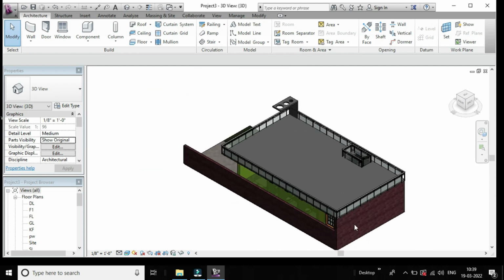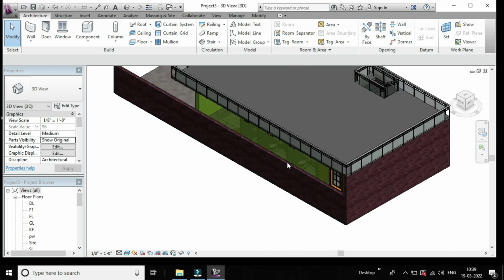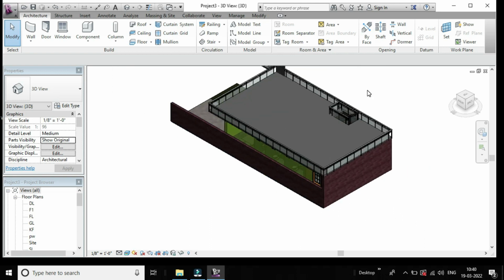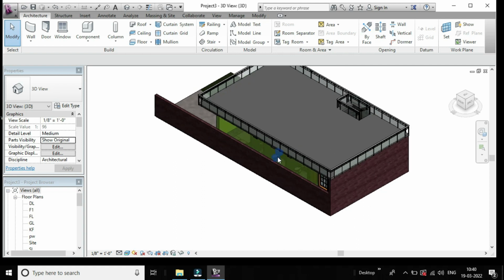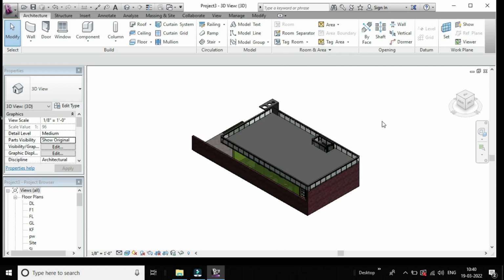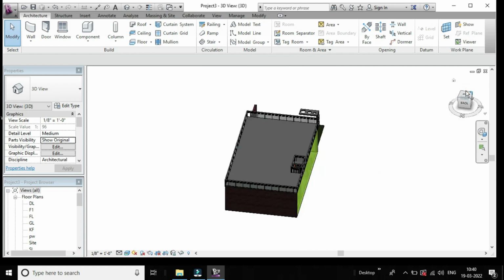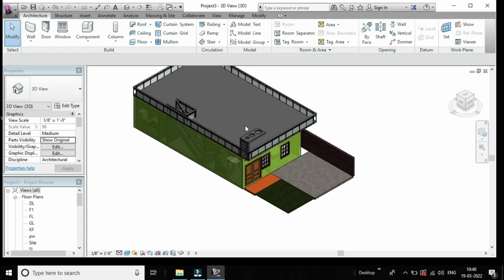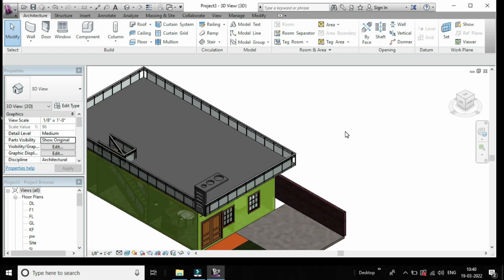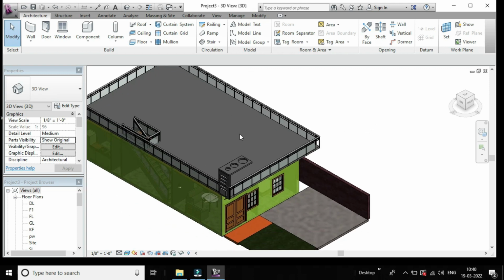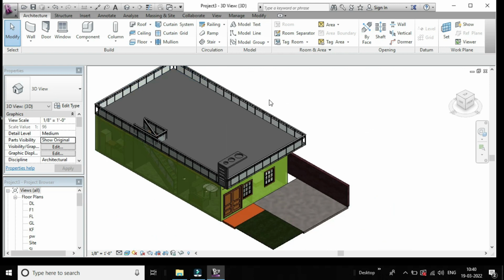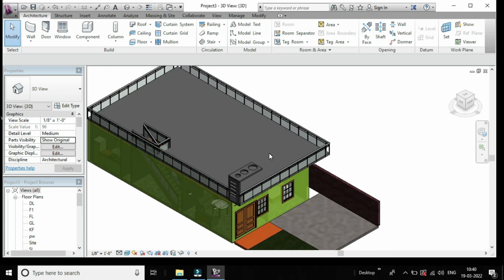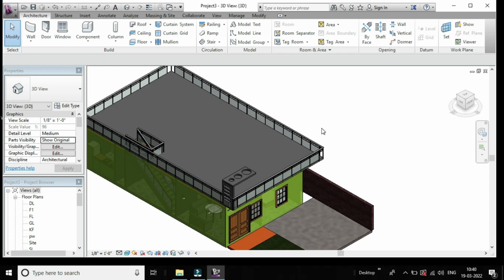So here you can see. Our next step is that we have to give the paintings for all the interior walls, and here for the extruding options also. For that, we have already given the selected material, which is concrete.